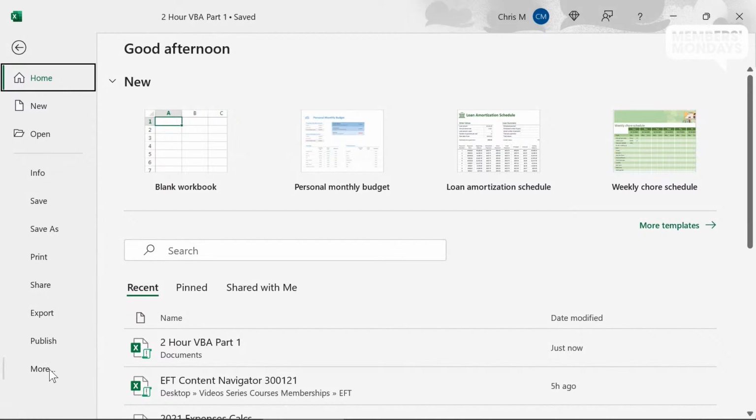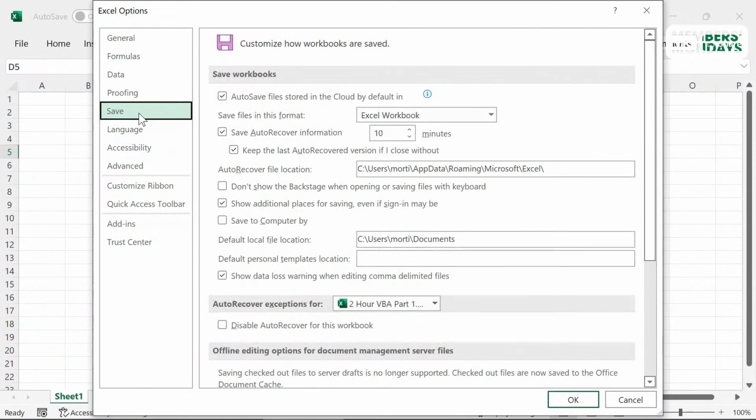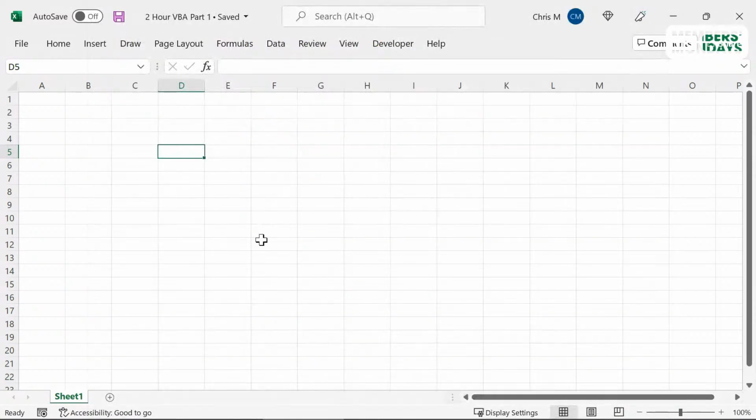So we're going to go to More, then Options again, and then we're going to go to Save. We want to be aware of what format we're saving our files in. It says Excel workbook here, so let's change that to Excel macro-enabled workbook. What that's going to do is automatically save your Excel file as a macro-enabled workbook. That's going to avoid that disastrous situation where we just lose all of our code, which can happen. So we hit OK now.